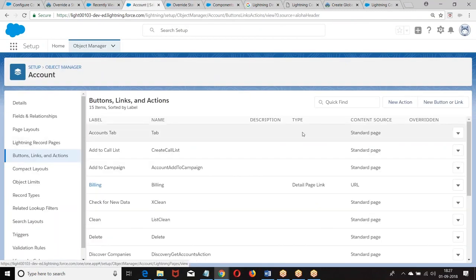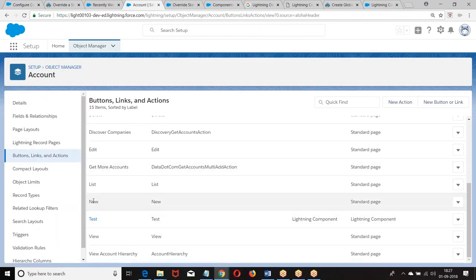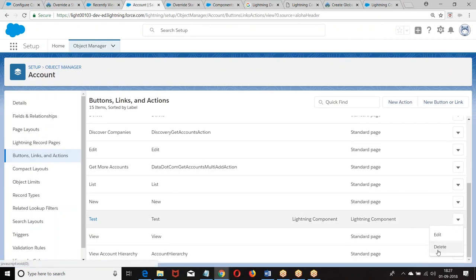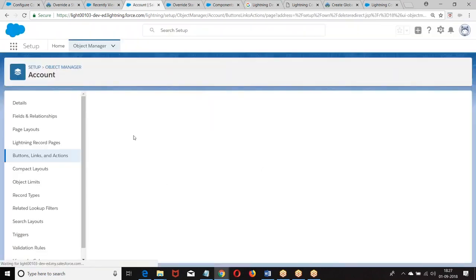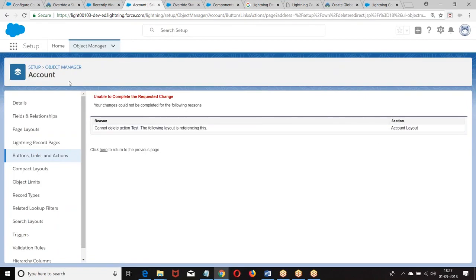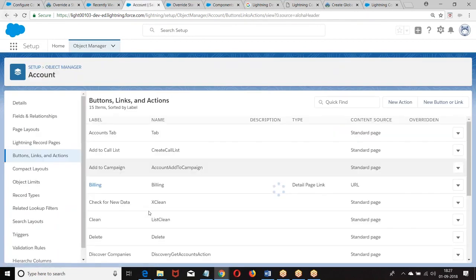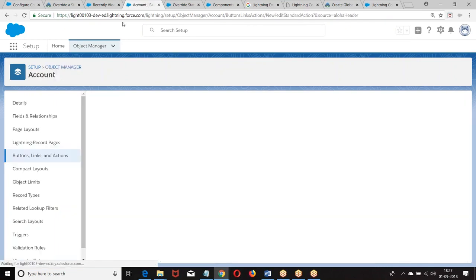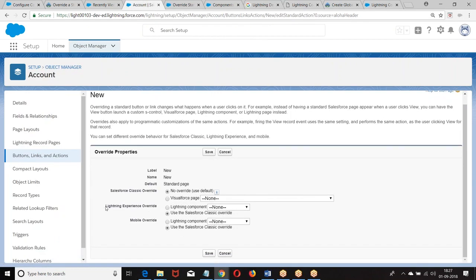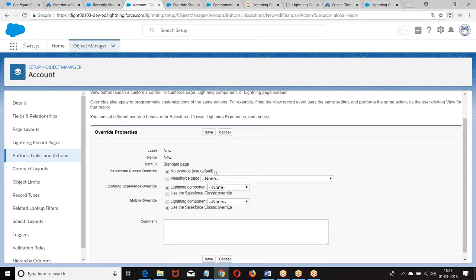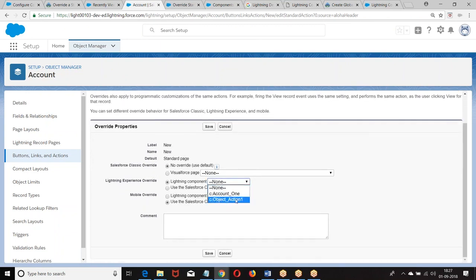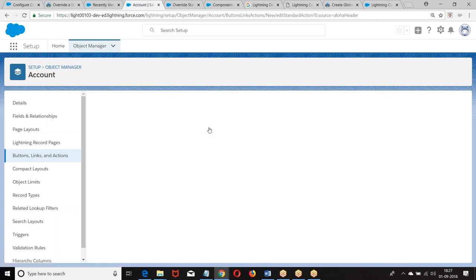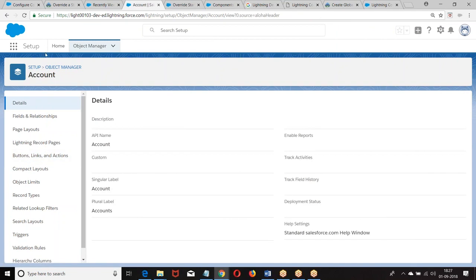Buttons and links. What do you want to replace? New button, you want to replace? You want to replace a new button? Edit. Lightning experience override using lightning component. What is the component you want to use? Look at this, object action 1. You got only object action 1. Why? Because only that component has implemented that interface. Okay, so go to the account.